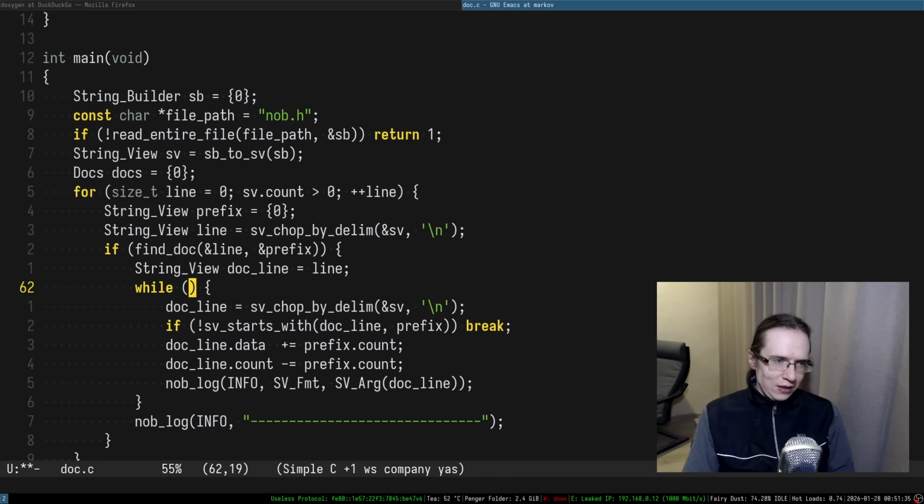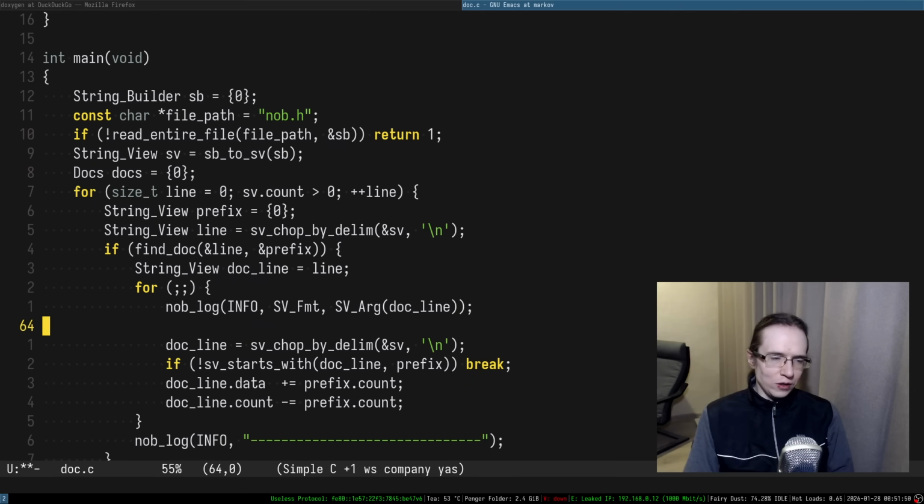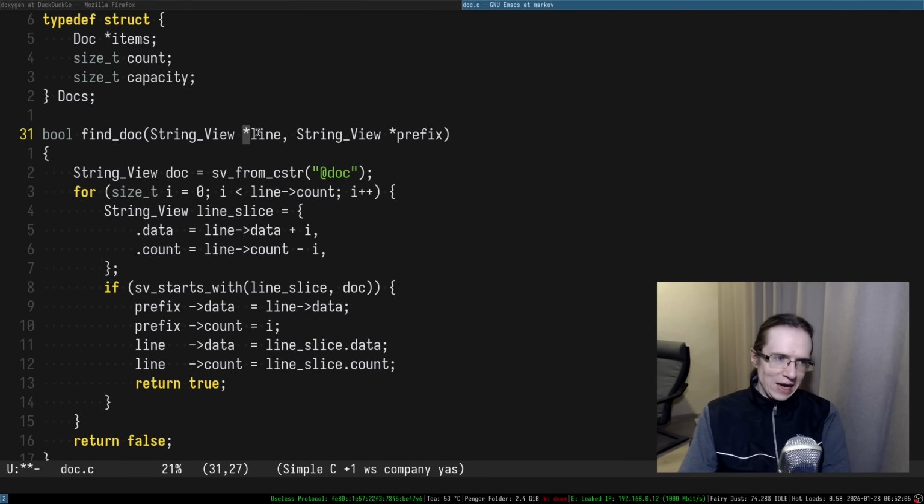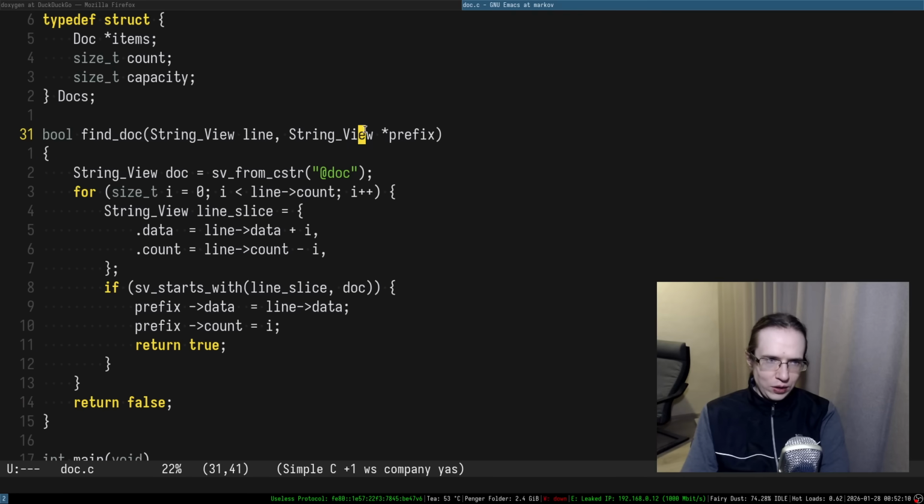Okay, so here is the infinite loop, right? So I'm going to just do an infinite loop. So we fall through this entire thing, and we just print the current doc line because we know that it already starts with the prefix and so on and so forth. Which means that I feel like find doc should not modify line. Yeah, I think it should not modify line, so let's remove that. The only thing it will do is return you true or false and return the prefix.